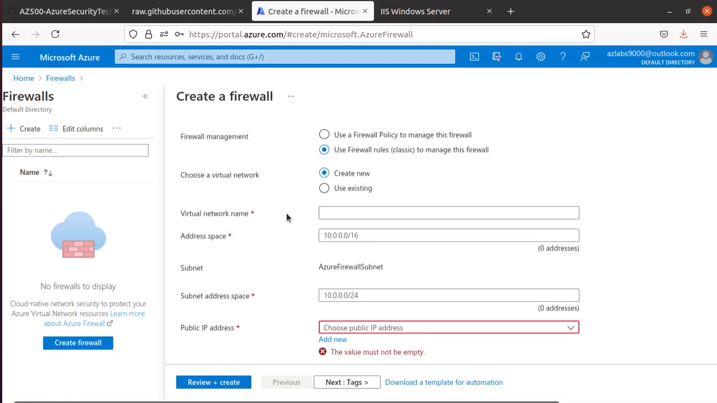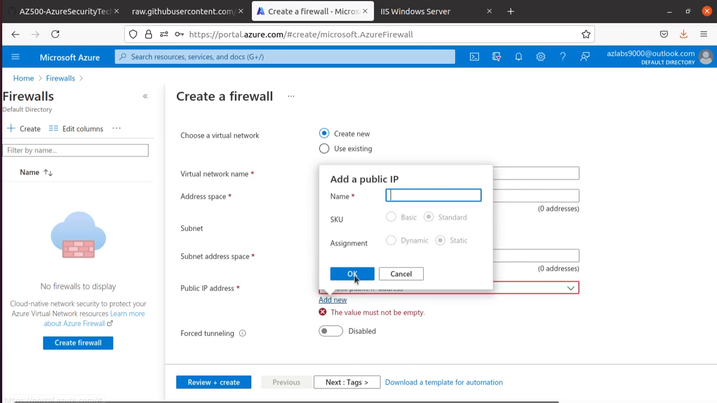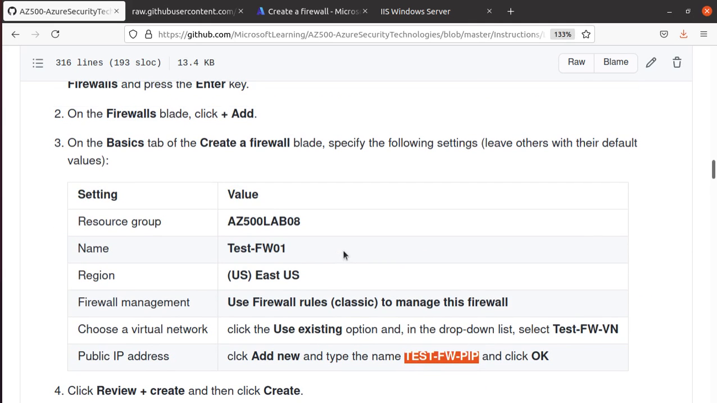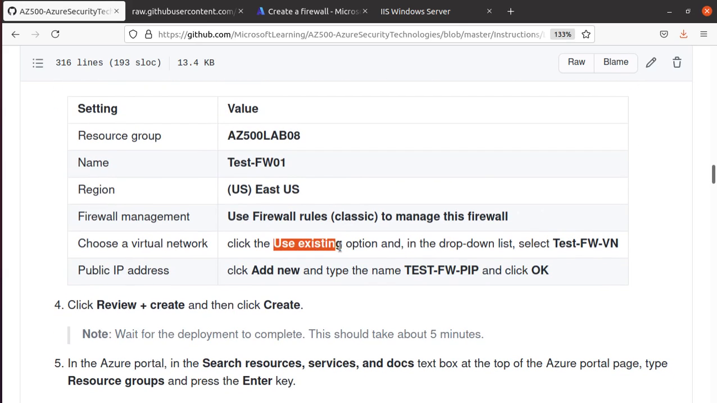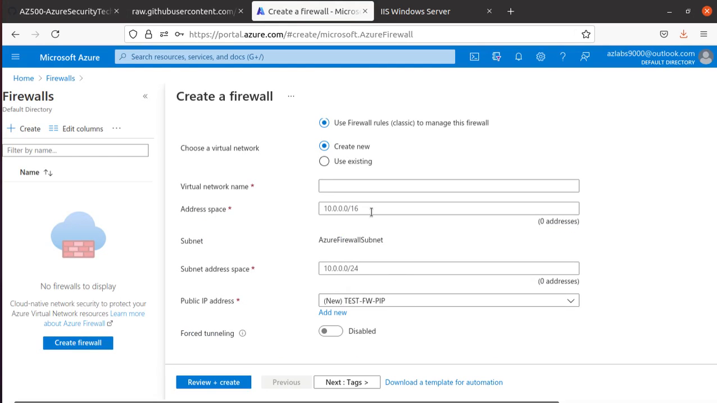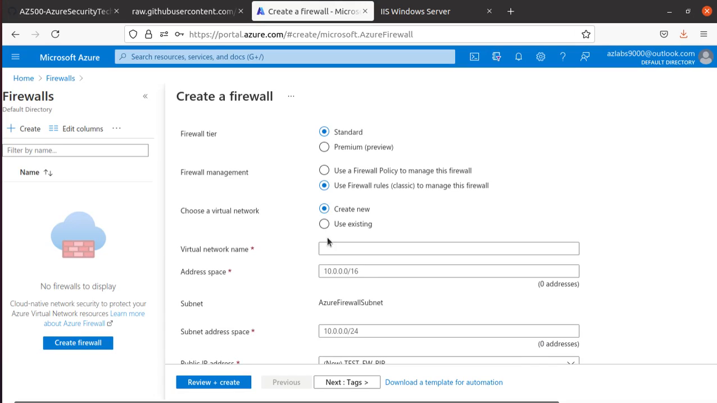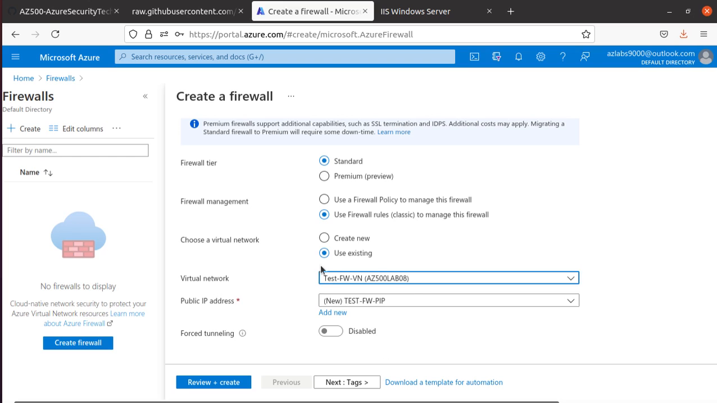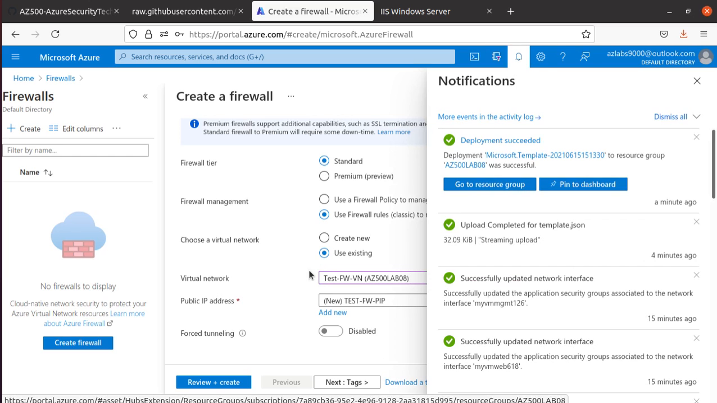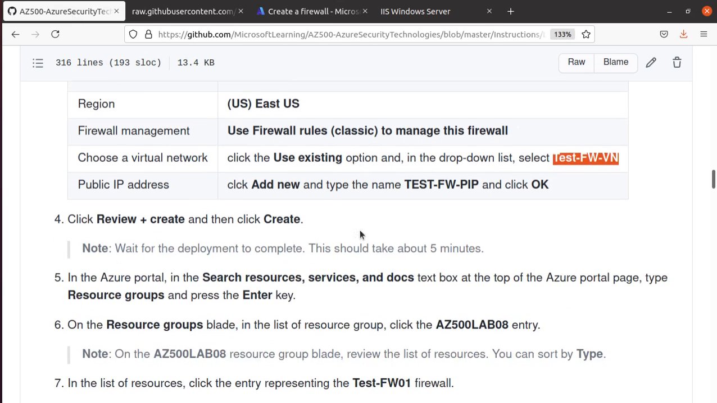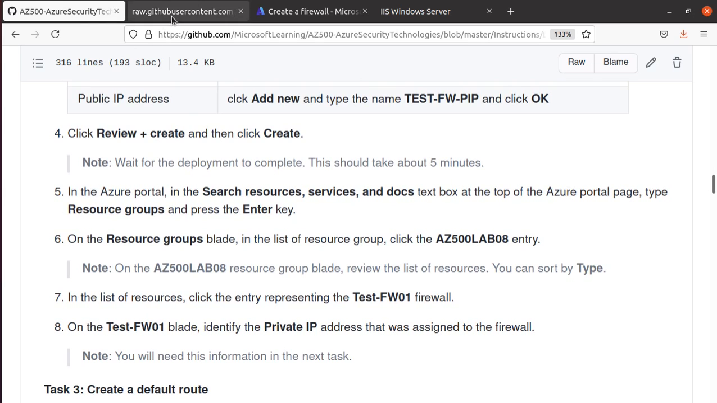So come back over here. It's asking for a virtual network name. We haven't done anything, so we've got to do something there as well. This one is now good. For the virtual network, use existing and select test FWVN. So that must be the network that got created. That got created as part of the deployment that just got done, right? That's great. Let's see if there's anything else that we need to do. No, we don't need to do anything.